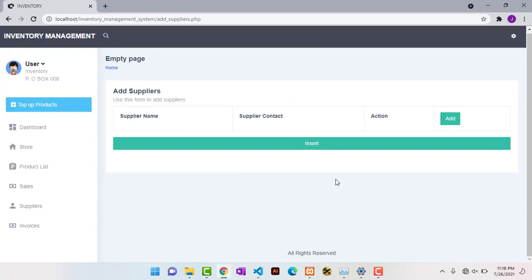So in the next video we'll be adding the PHP that will help us to add the suppliers into the database. We'll also be creating the database that we have not yet created. We'll also be writing the PHP code that will help us to display the suppliers on the suppliers page.